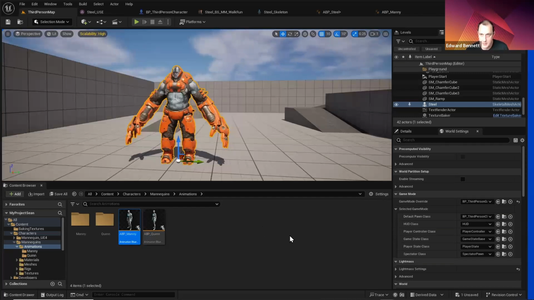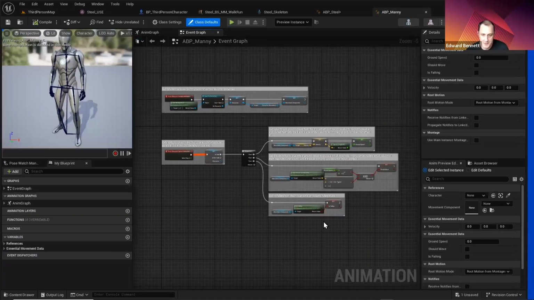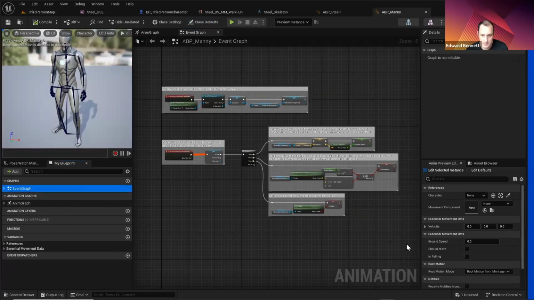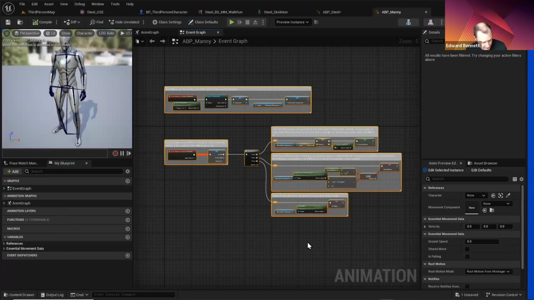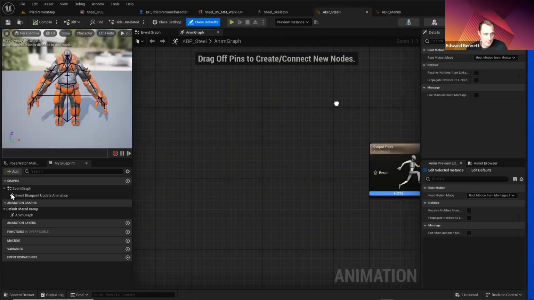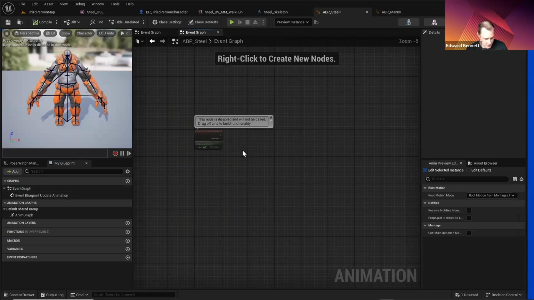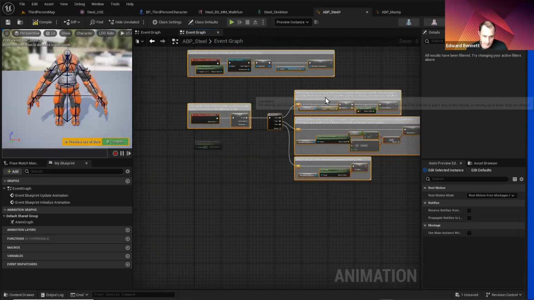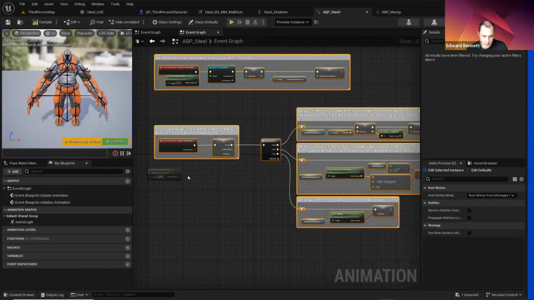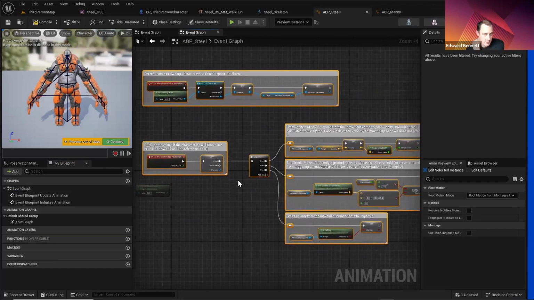Right, so let's start copying stuff across. If we jump into ABP Manny, the first thing that we want to copy is the event graph. So we come into the event graph and select everything and copy it with Control C. Then if you come into ABP Steel and go to the event graph, just press Control V. And we should have all of the code copied across.